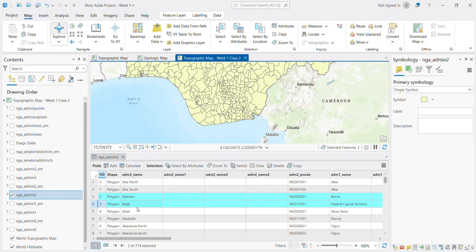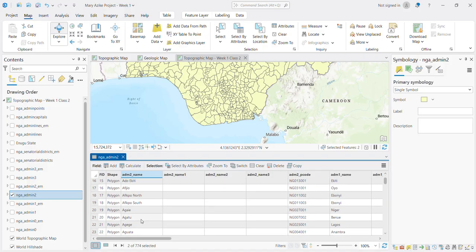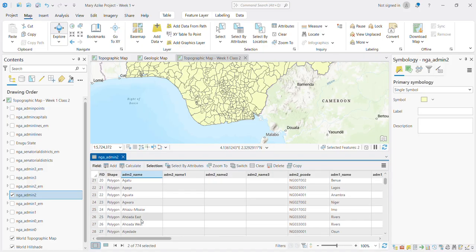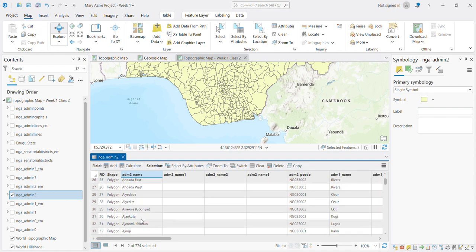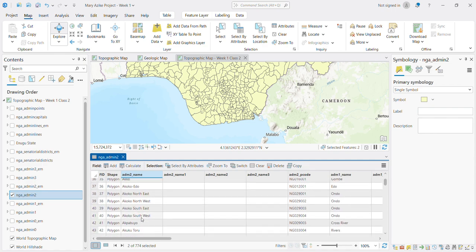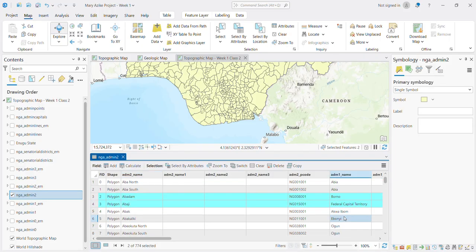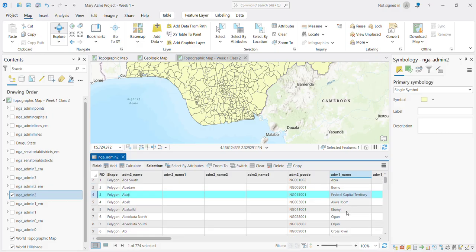The only thing missing in this shape file is that they didn't connect the state to the local government. But don't worry, I think they named it based on, okay, they named it. Don't worry, there's a way we can rearrange it, but we'll not touch it here. Now we have to rearrange it based on states.